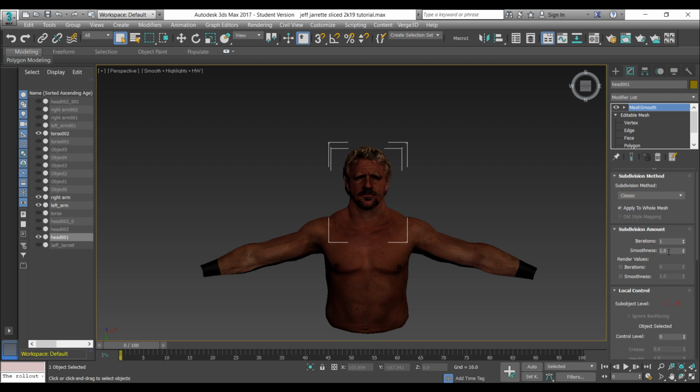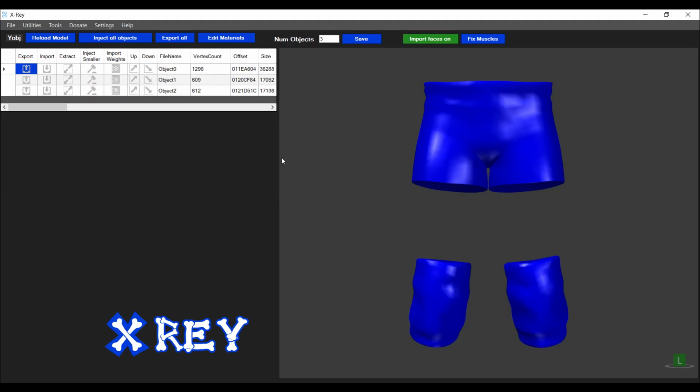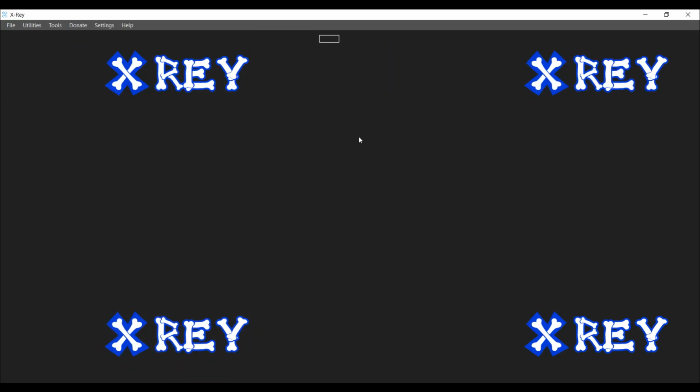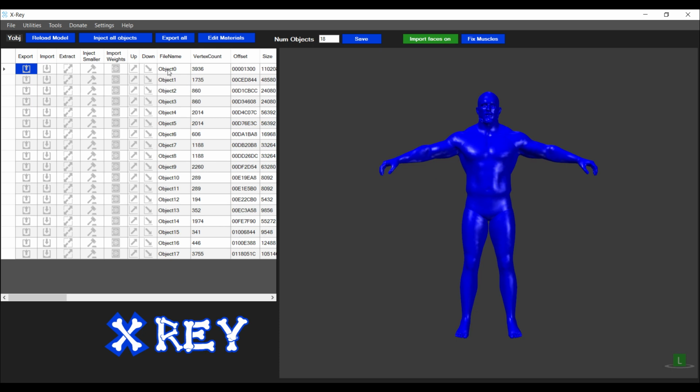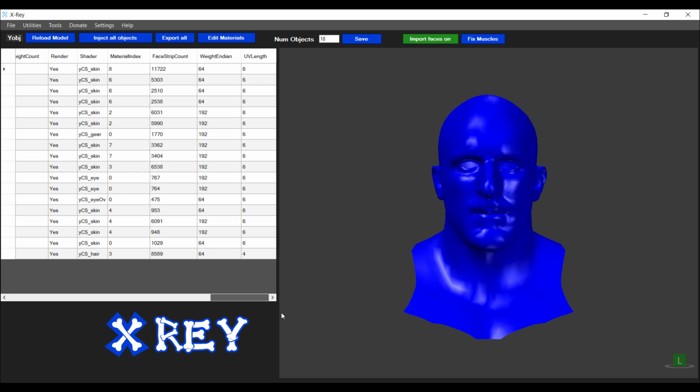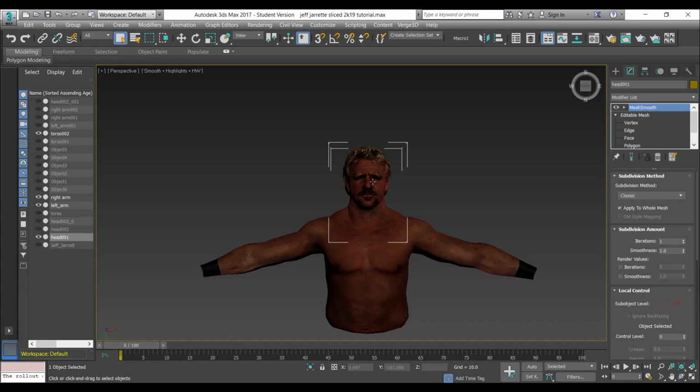Now you can adjust the smoothness value to try and get the vertex and face count to a limit which is required by X-Ray. To explain what I mean, if you open up Mojo Rolly, you'll see that this has a vertex count of 3936 and a face strip count of 11722. So you need to try and get this object as close as you can to that face strip count and that vertex count, and then thereafter do an import.